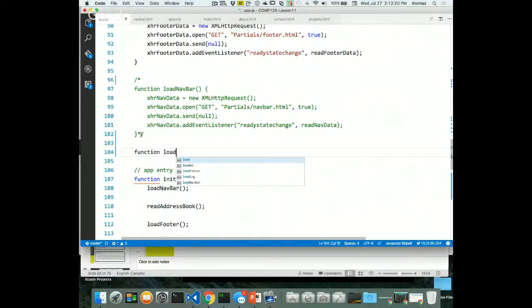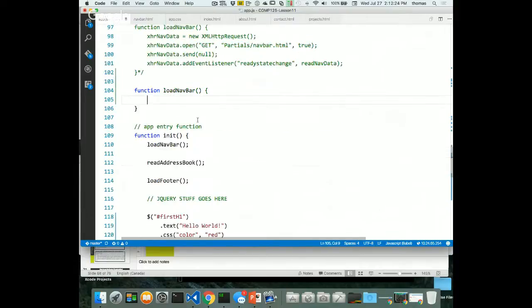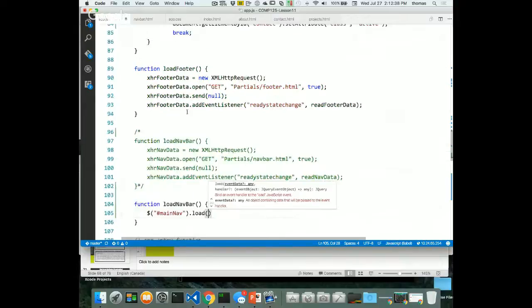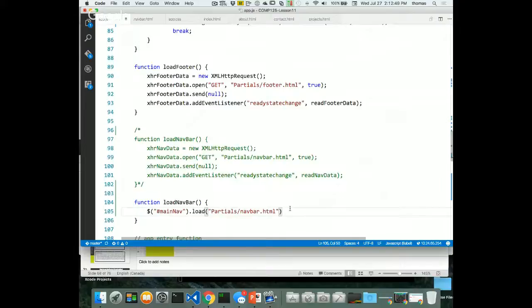Load navbar. And my function is going to do something different. I'm going to target with jQuery main nav, right? And I'm going to load from the file, right? If you notice, what I'm loading here is partials navbar. This is it. Watch. So I want to have this line here, partials navbar, load, right here.